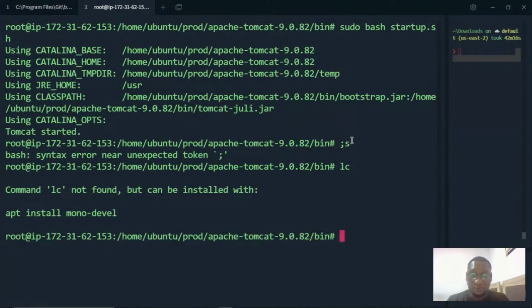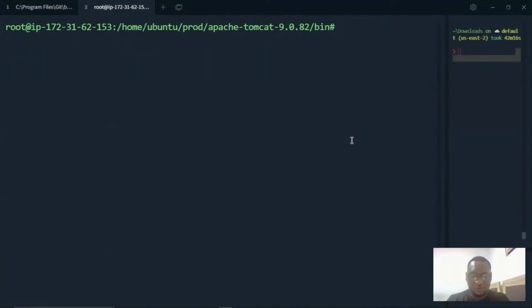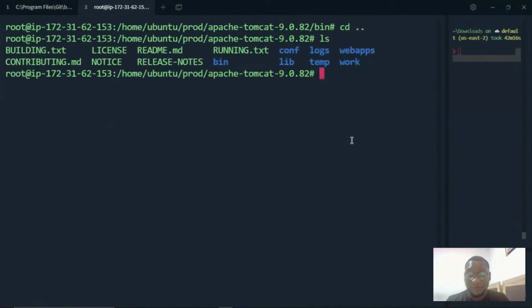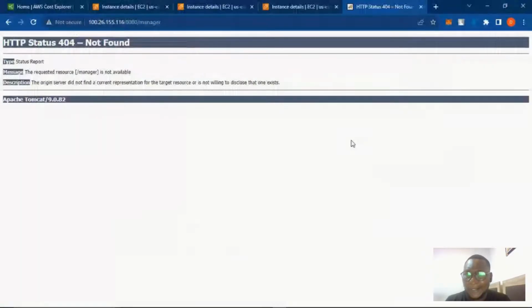I don't like problems. That's the thing about DevOps. Problems can just arise. You do something like 100 times, and then one day problems will arise. So I think you're saying something about the manager folder.